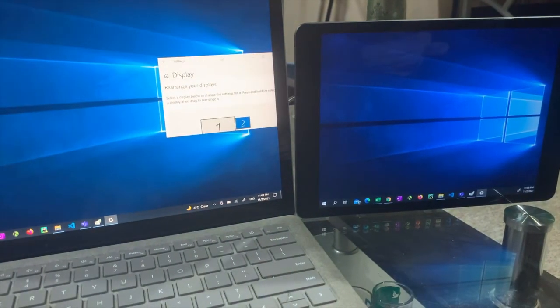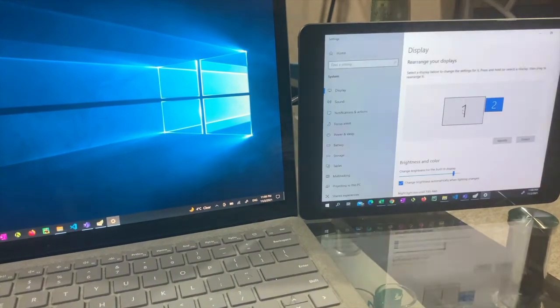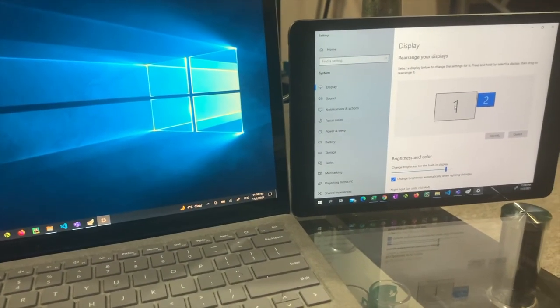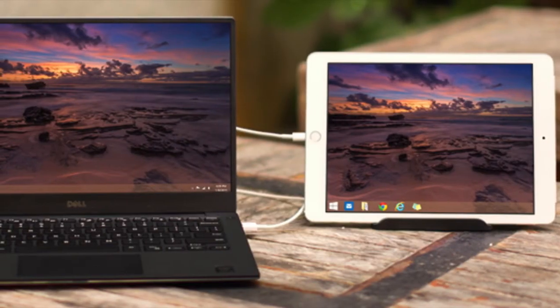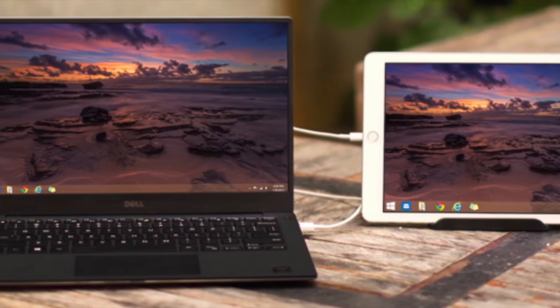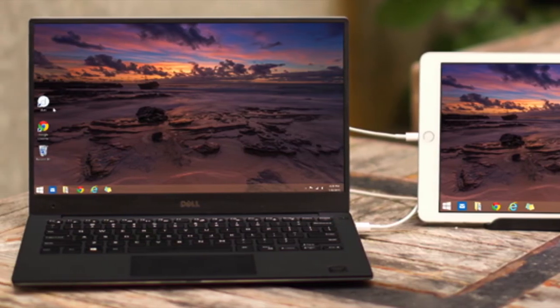You can now drag things over to your iPad screen in order to multitask. To quickly disconnect the screen, simply pinch to zoom on the iPad and it disconnects. And there you have it. You now know how to use your iPad as a secondary screen for your PC.